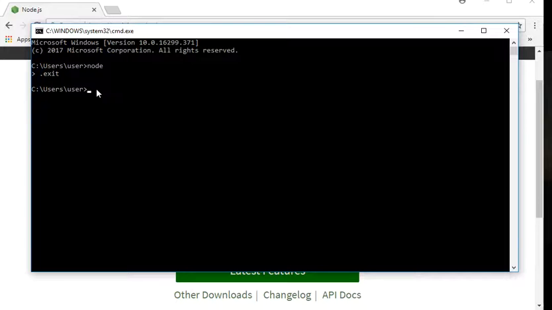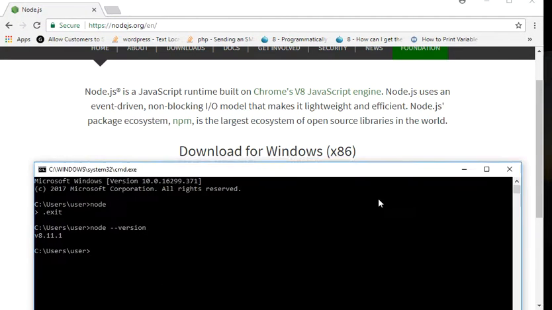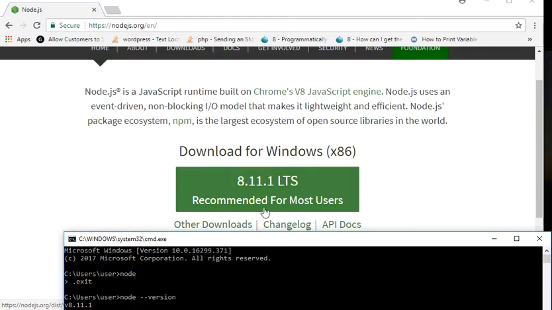Let me check node --version, and I am going to click enter. Well, you can see the version 8.11.1. It's my version. Let me check with that. Yeah, you can see both are the same, 8.11.1.